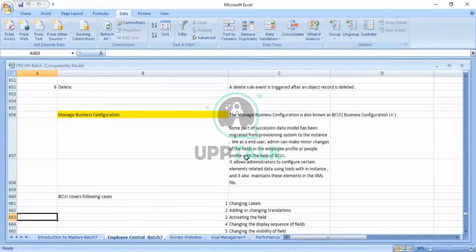Just as we use the corporate data model from the front end, similarly we need to use the succession data model from the backend system. But SAP has also introduced a new feature known as Manage Business Configuration, which is an extended part of the succession data model. What is this feature? We will see.